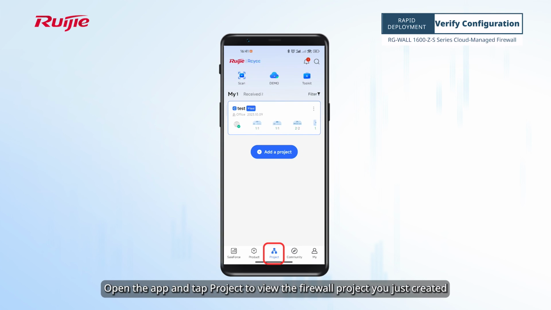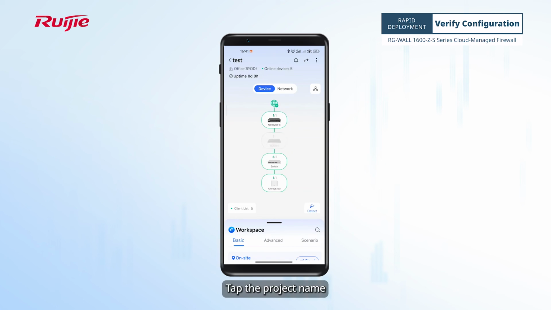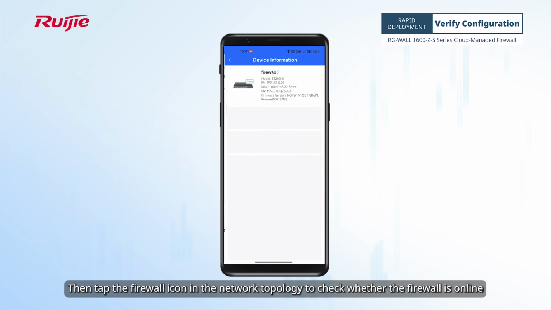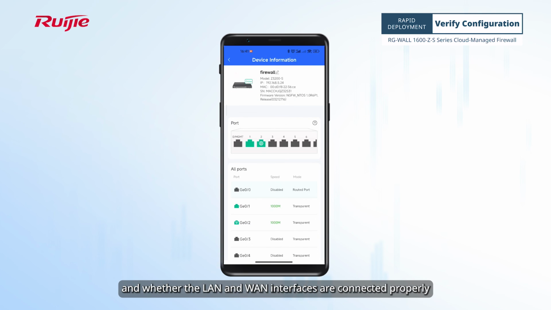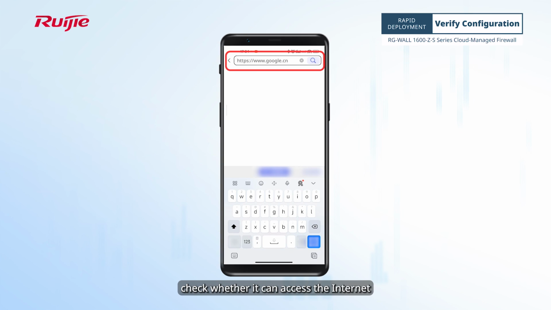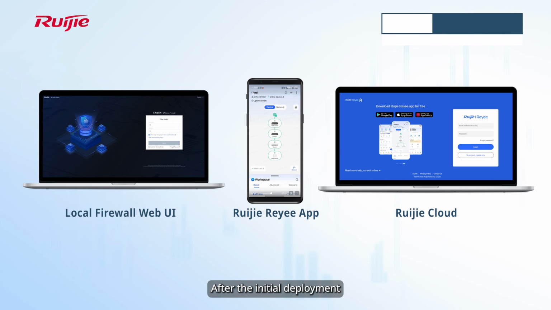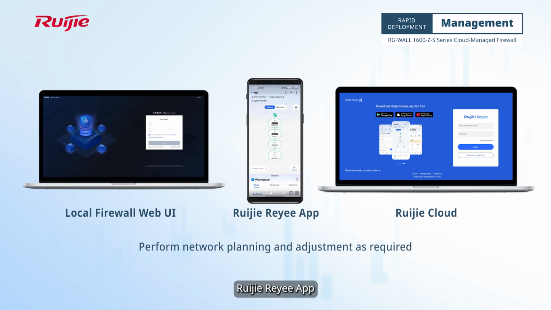Open the app and tap Project to view the firewall project you just created. Tap the project name. Then tap the firewall icon in the network topology to check whether the firewall is online and whether the LAN and WAN interfaces are connected properly. After a terminal is connected to the Wi-Fi signal, check whether it can access the internet. After the initial deployment, you can carry out network planning and adjustment as well as manage device configurations further on Ruijie Cloud, Reyee app, or local firewall web UI as required.